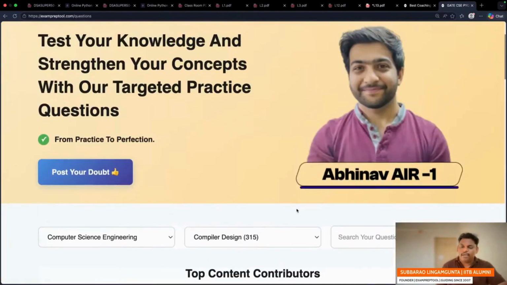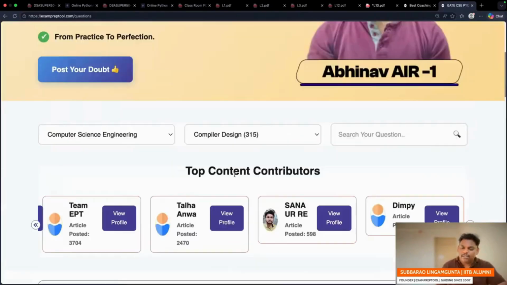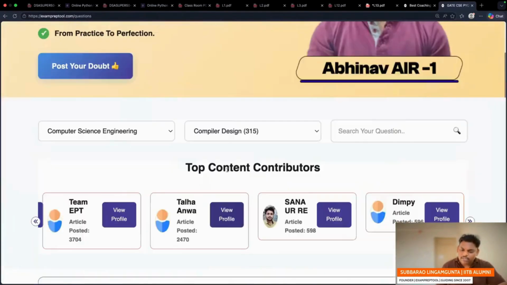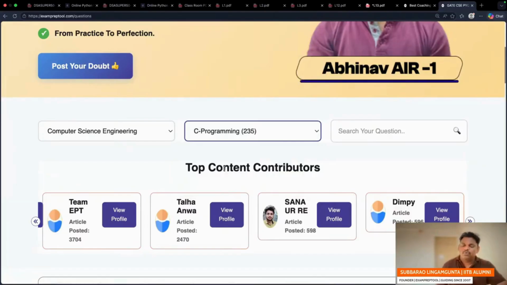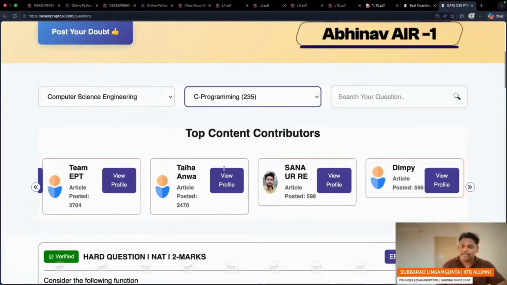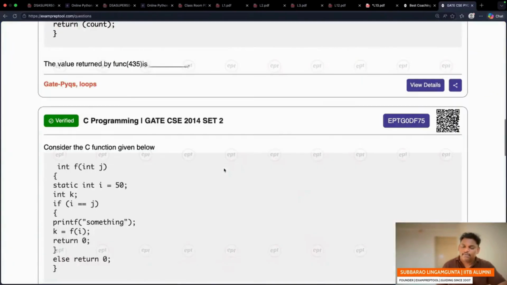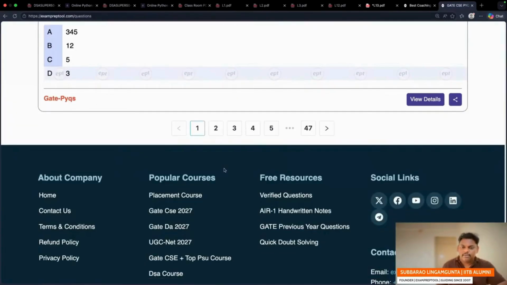Abhinav AR1 is the one who made this. All the good questions are there. Now see this. Which subject? C programming. Go there. There are 235 good questions. Please practice them.